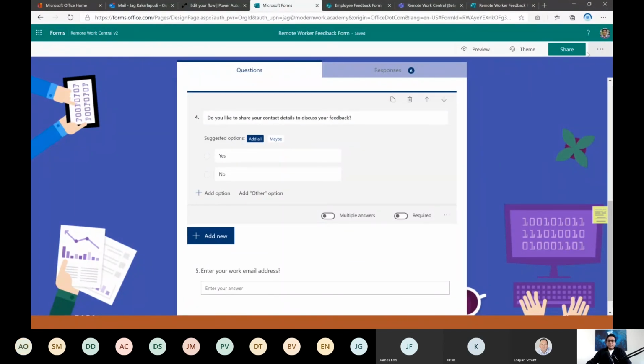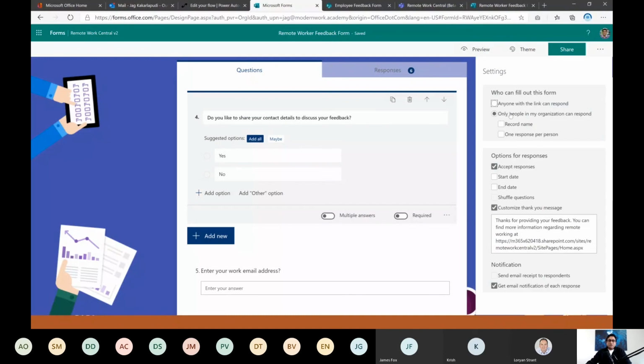Next is when you go into the actual settings. Because it is an employee net promoter score form, make sure that you enable this option which says only people in my organization can respond. If somebody sends this form out to someone else, they won't be able to respond. It is still authorizing you to log in, but when you see the responses, you won't see who's filled it in. For that, you need to untick this record name option. That's about it, to make sure it's an anonymous within-the-organization form.